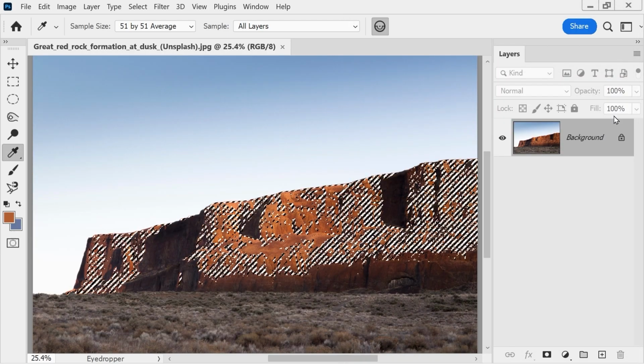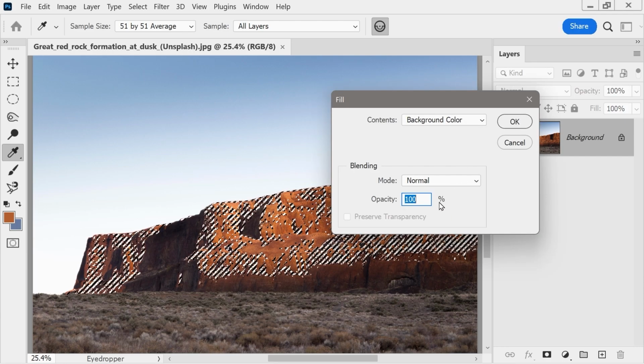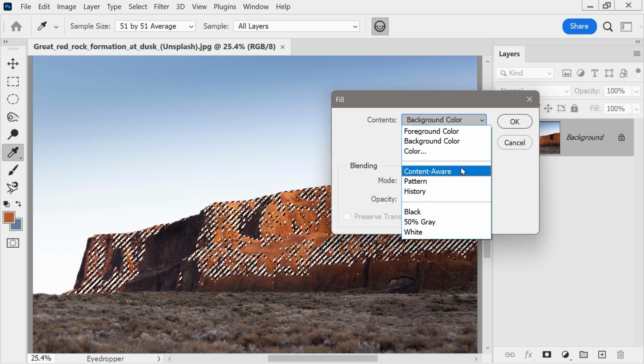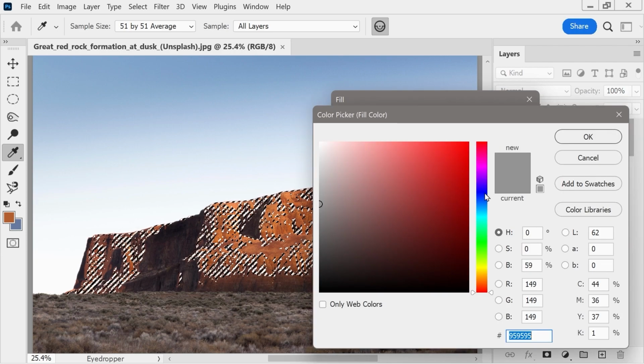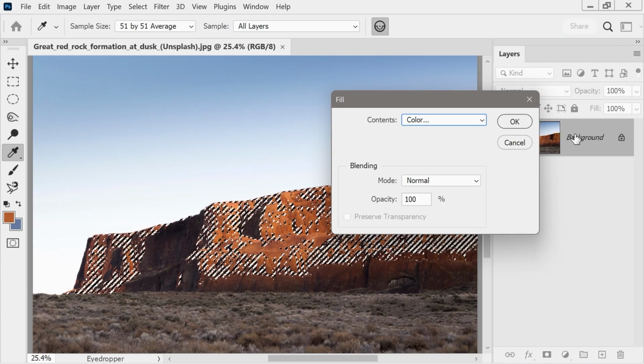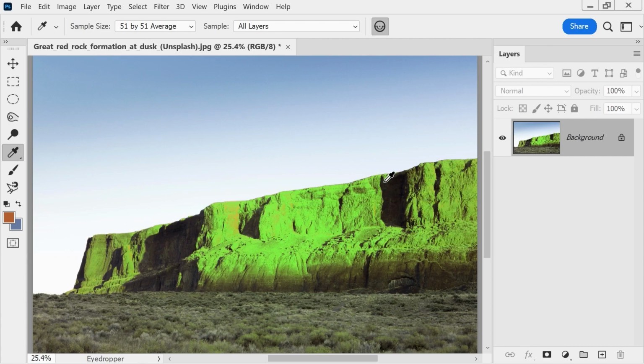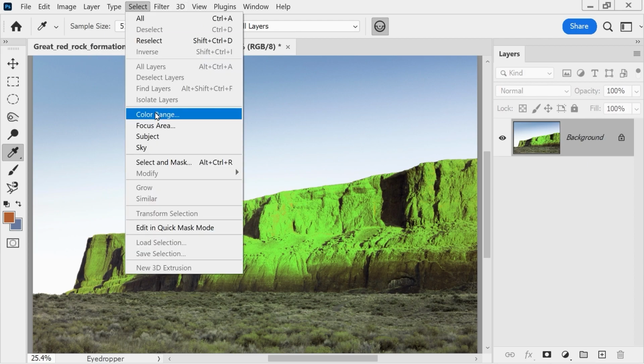Let's try and maybe try something with this. Let's change that color to something completely different, like a green. And then if we look at what we've got, we've changed it all to green, but the shadows are still dark. So let's look at the shadows as well.